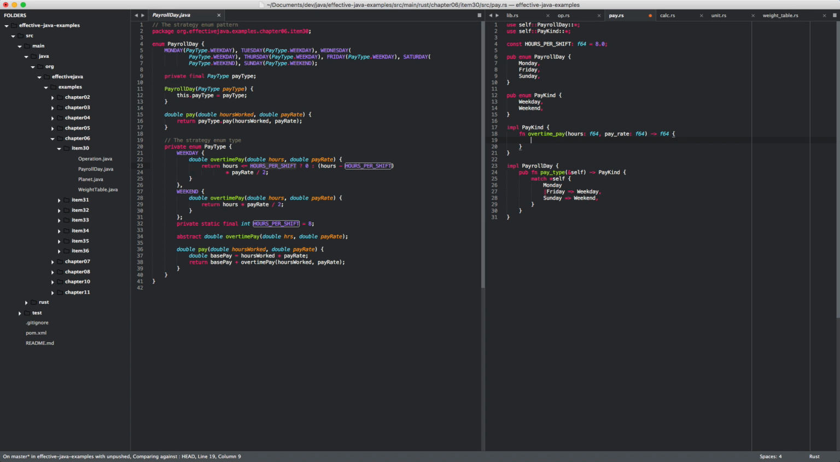Of course, in a real program, you would never use F64 for currencies. You would have a custom type for this to make sure that you don't mess that up ever. So what do we have? If hours are smaller or equal, but if you have an if case here, that's just a short if. We don't have that in Rust, so we need to do it like that. So if hours is smaller or equal than HOURS_PER_SHIFT, then the overtime pay is 0.